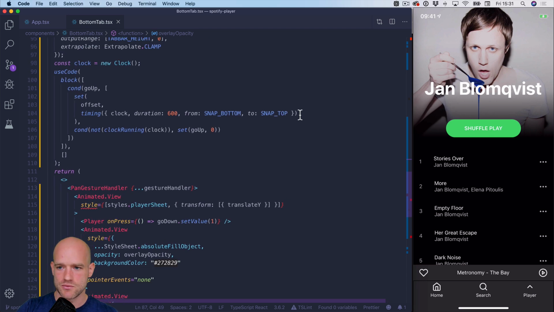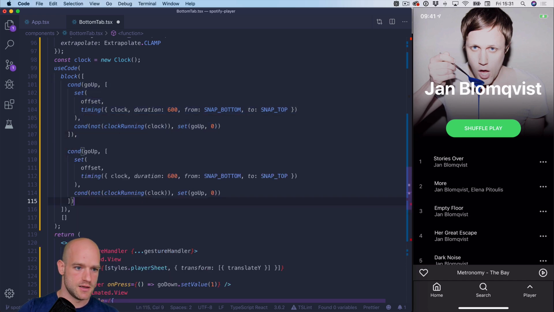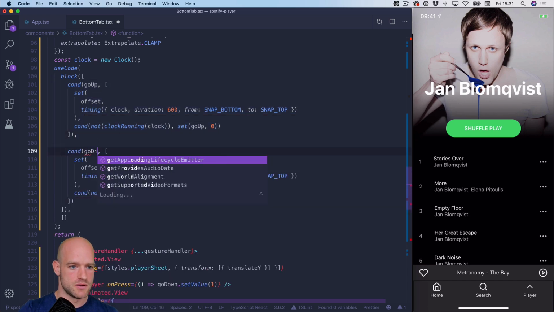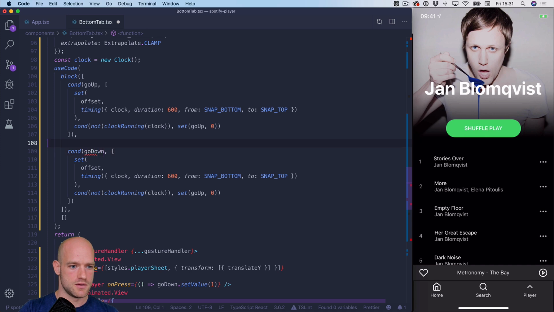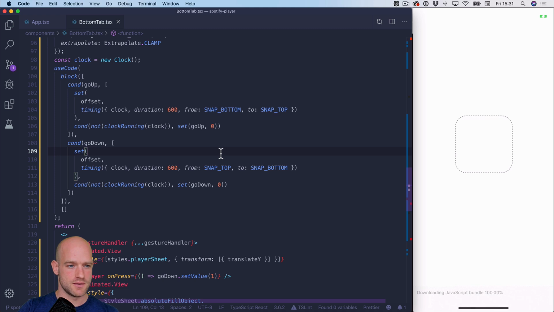So now we can do the same to go down. So I'm just gonna copy paste this. If go down is true, at the end we start the animation. Here we will go from snap top to snap bottom. Perfect. Let's have a look.